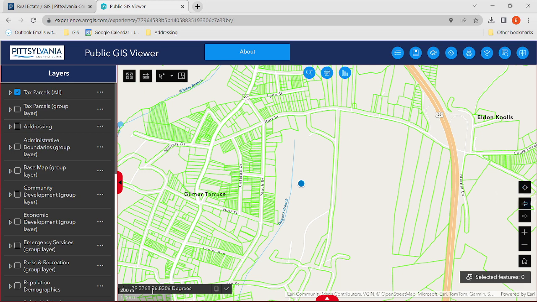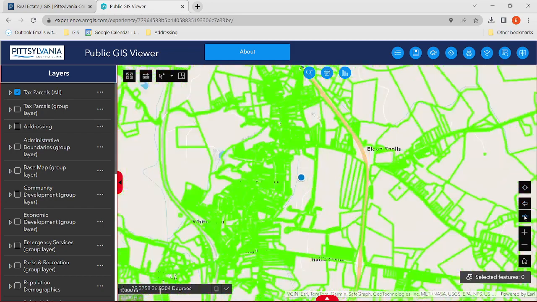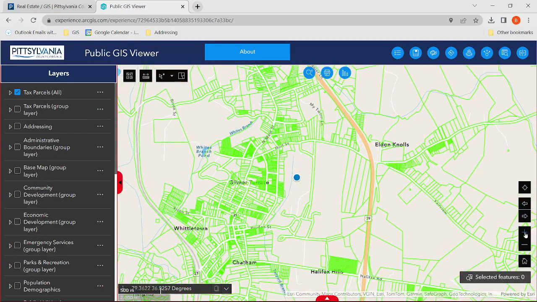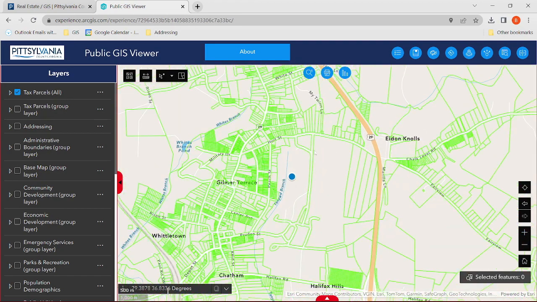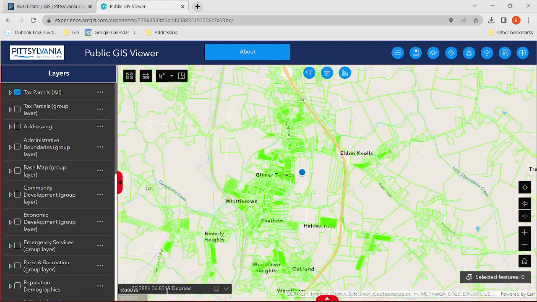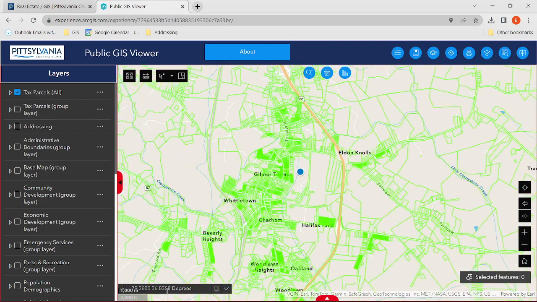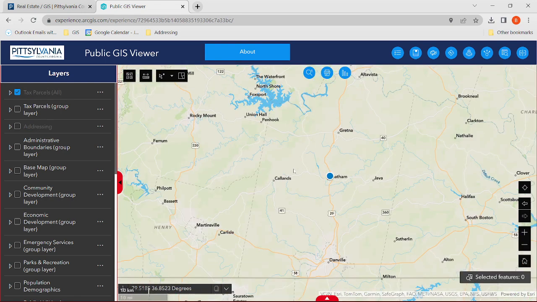Okay, this tool here, the arrows will just go back and forth to your previous extents. These buttons here, the plus and minus, will zoom in, zoom out, or you can use your mouse wheel. That's what I usually use, that's what I'm using here, if you have a mouse wheel. And this button of a house will take you back to the default extent of the map of the whole county.